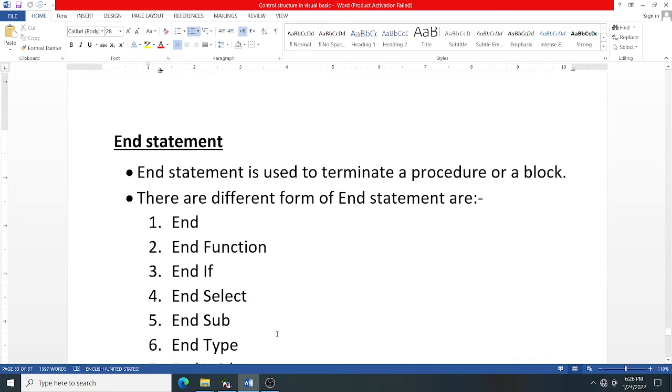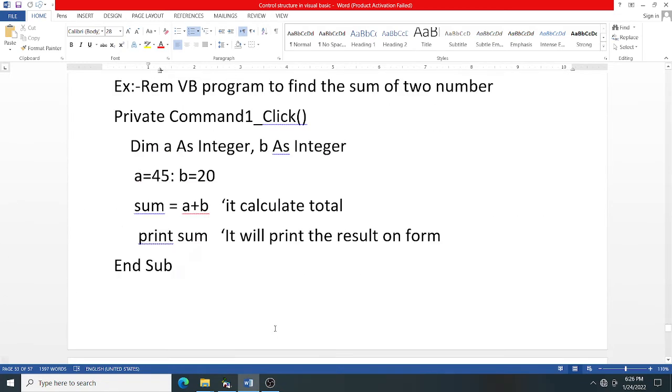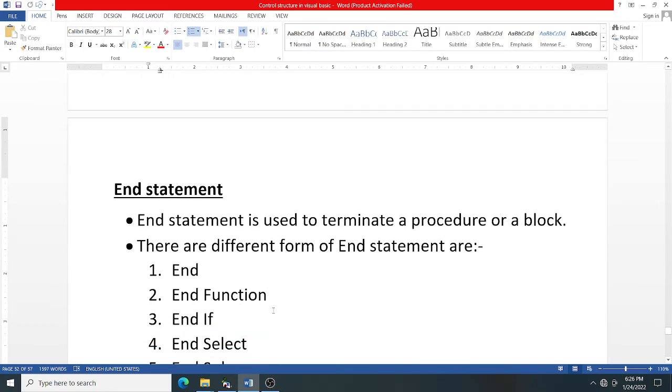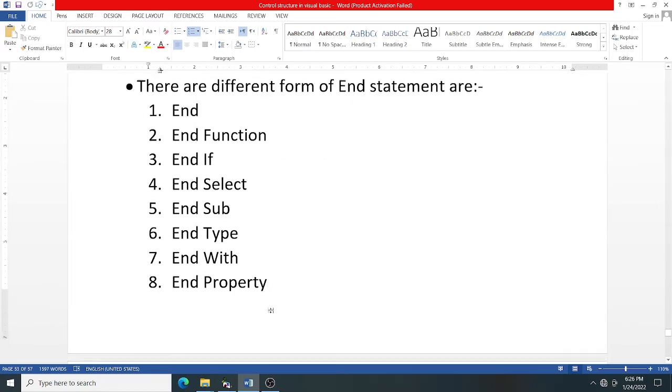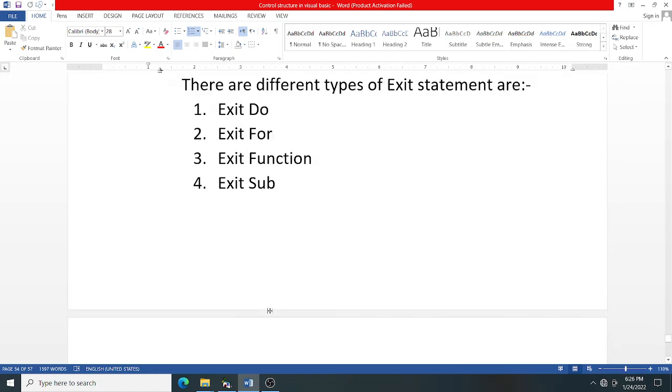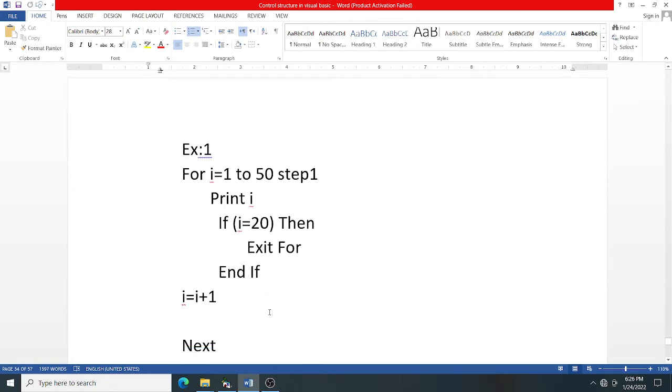Okay, let's go to the next statement. But I forgot to explain the exit statement. So let's take one example of how to use the exit statement. This is the program for printing 1 to 50. I have done this using the for next loop. So it will print from 1 to 50.